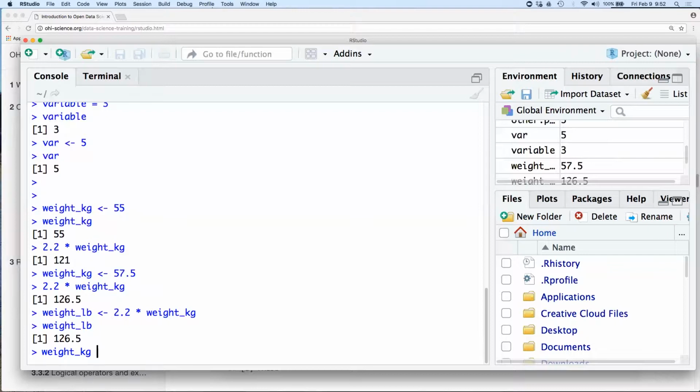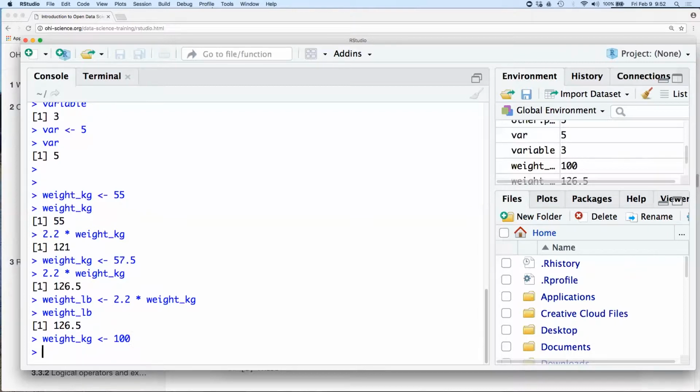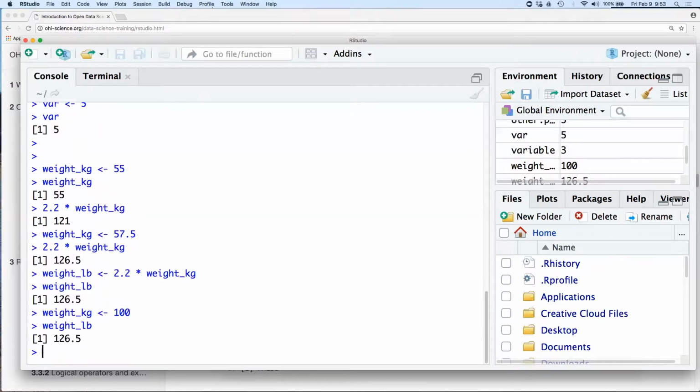If we change what the original kilograms were to be 100, what do you guys expect this weight in pounds to be? Weight LB will still be 126.5 actually, because weight in pounds has still been assigned the value back when weight kilogram was 57.5. So this is a really important concept here: when you have variables that rely on other variables, you need to update all of the variables if you want them to be what you expect.